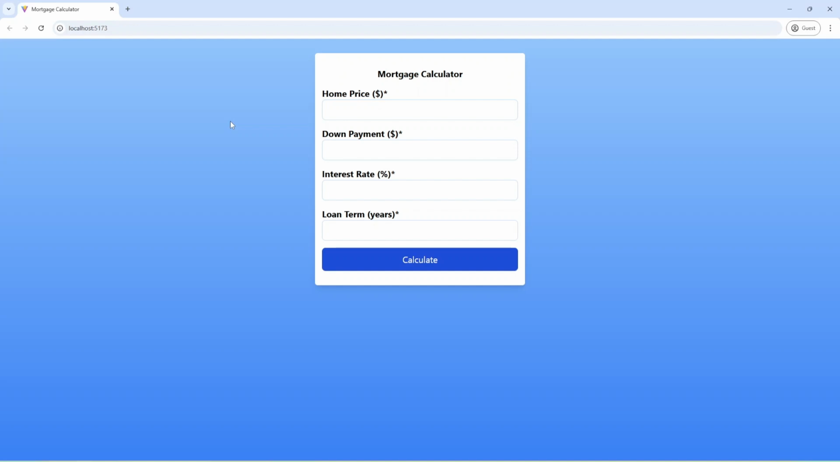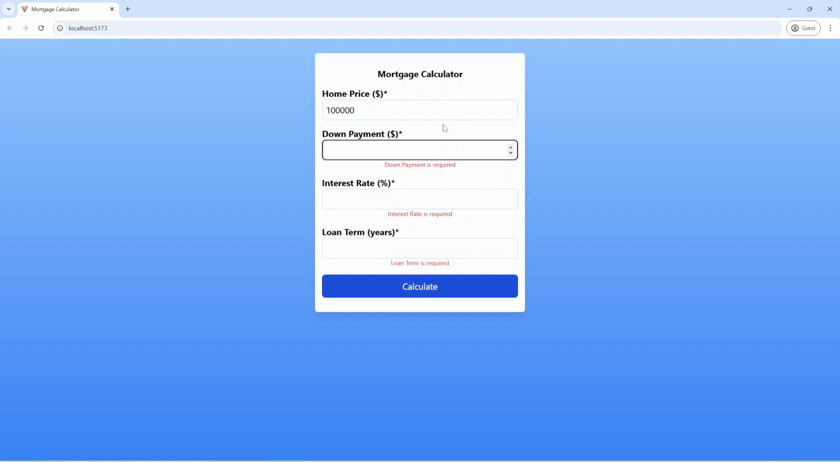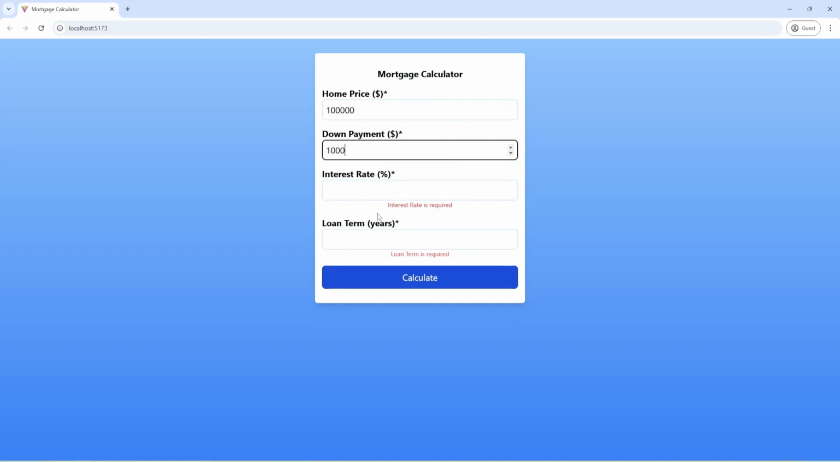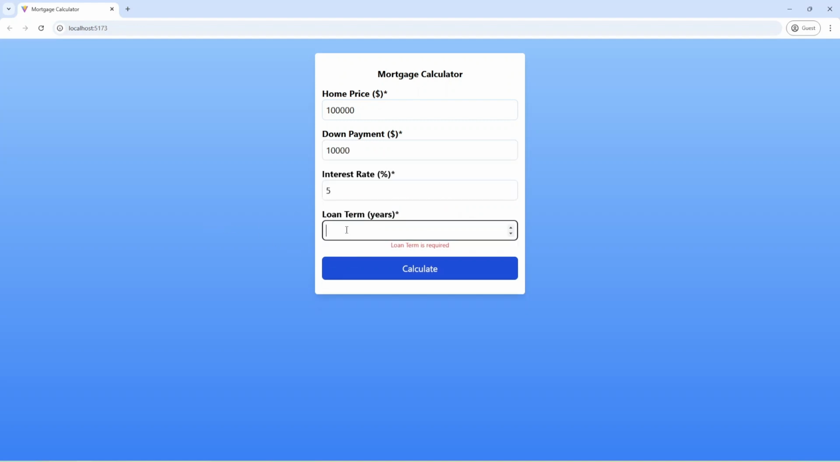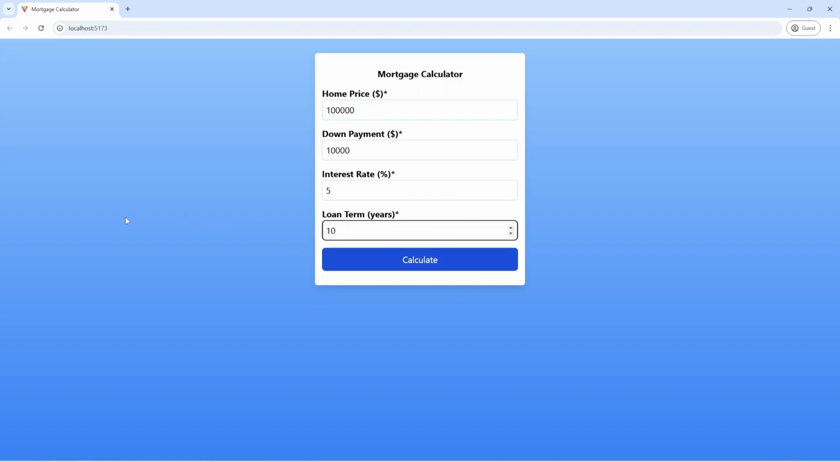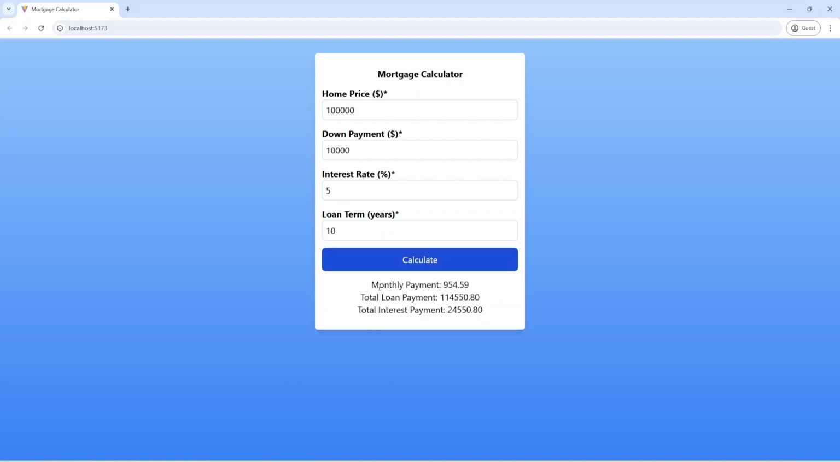Project 7 is mortgage calculator. As you can see, I have 4 input fields and I need to provide some details, some numbers as home price and let's try calculate and as you can see I have validations that I need to provide down payment and interest rate and loan terms. And now I can press calculate and as you can see I have calculated values for monthly payment, total loan payment and total interest payment.